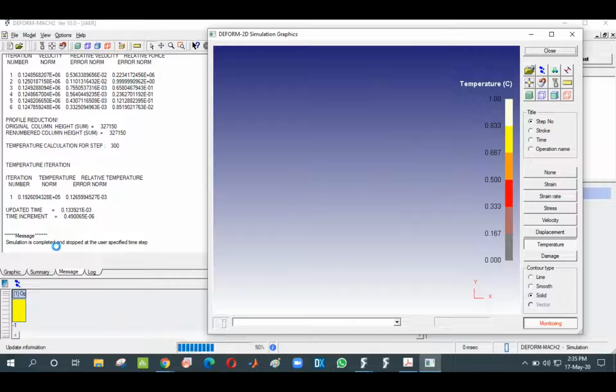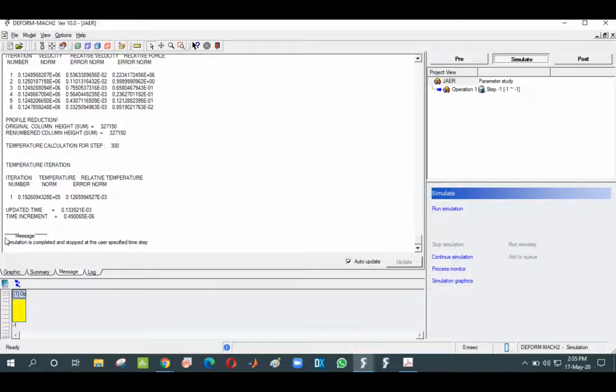Now the simulation is completed. That's why you are not able to see the simulation graphics. Okay, now I'm going to close it. So here you can see a message: simulation is completed and stopped at the user specified time step. That is 300 iterations.